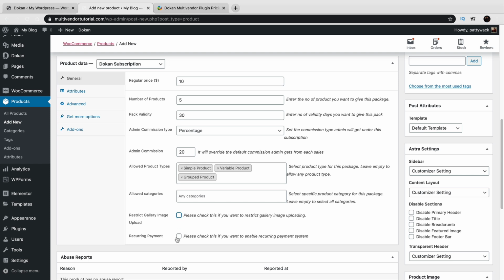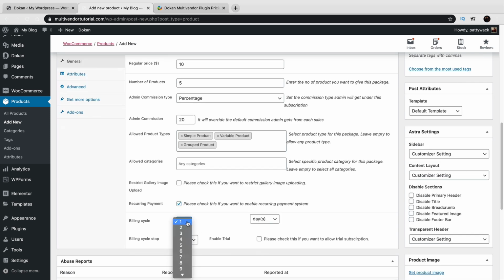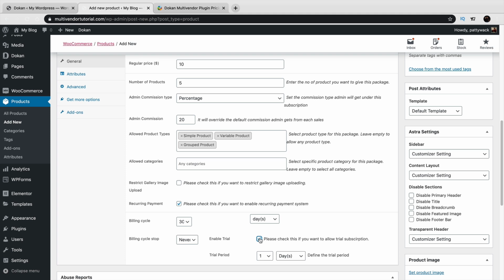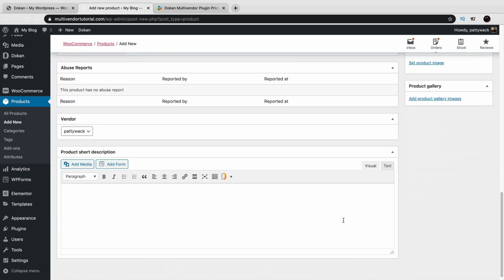And then right here, please check this if you want to enable the recurring payment system as well. And then here we can go ahead and select something like 30 days, and then we will never stop it. And then we can give them a trial as well if they want to do that for something like 7 days, just to give them an idea. So what we're doing here is, again, we are charging our vendors for selling on our websites.